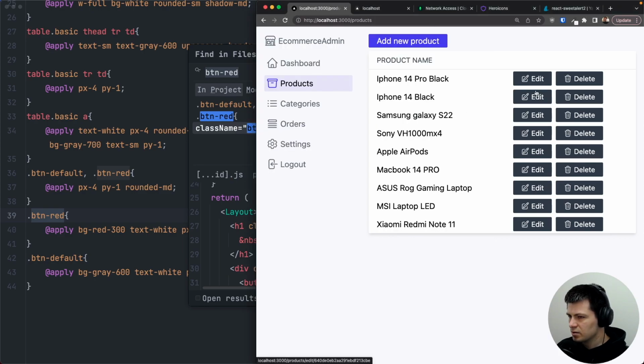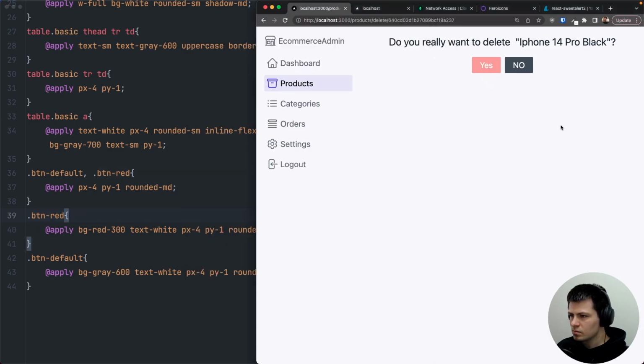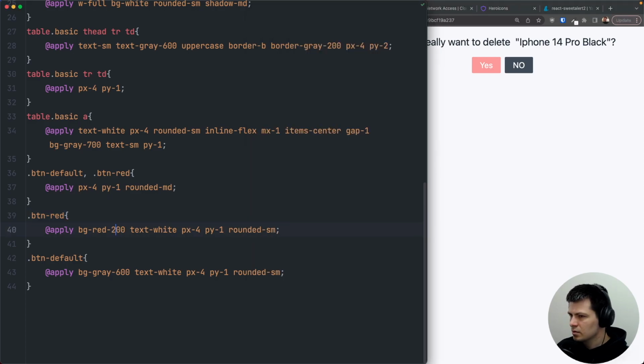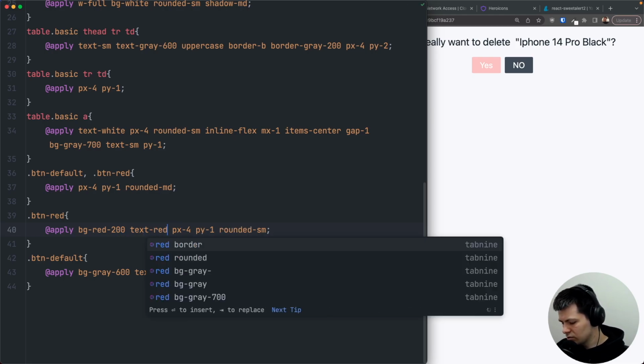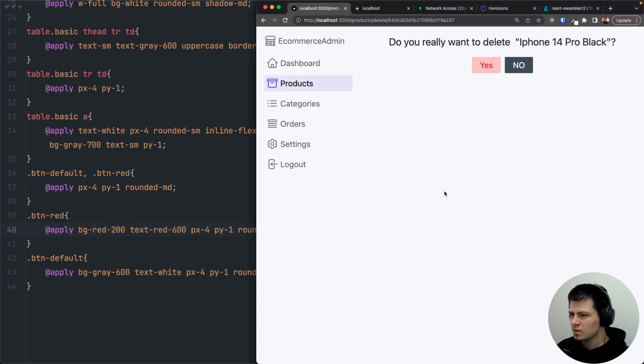So let's see if I want to delete our iPhone. We have this red button here. One small thing I would like to fix here is to make it brighter red, but the text should be dark red. So let's do red 800. So now we have something like this. Maybe that's too dark. Let's do 600. Yeah, I think this will work. Maybe let's try with red 300 here. No, 200 works just fine.